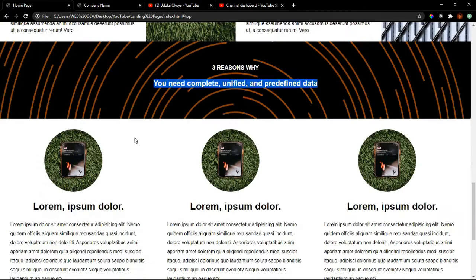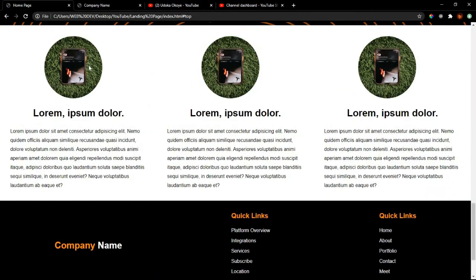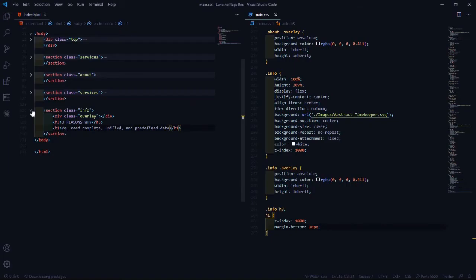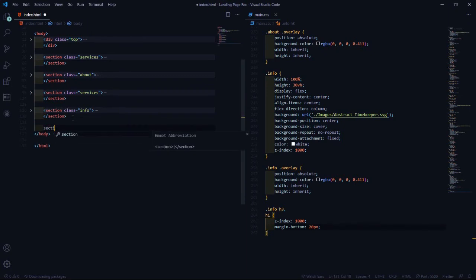So the next thing to do is this part of the website. So let's just go straight into it. So let's close this info section. We're done. So let's create another section. So let's do section dot, what should we call it? Let's give it info 2, because this is our second information.